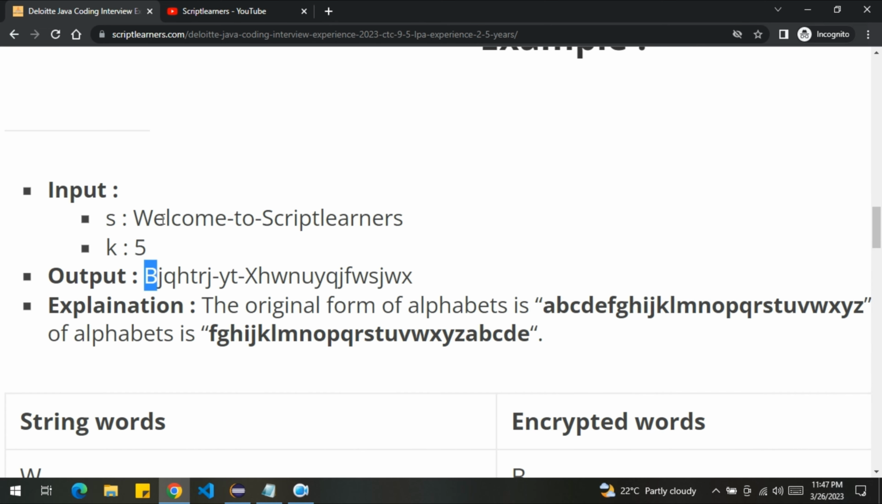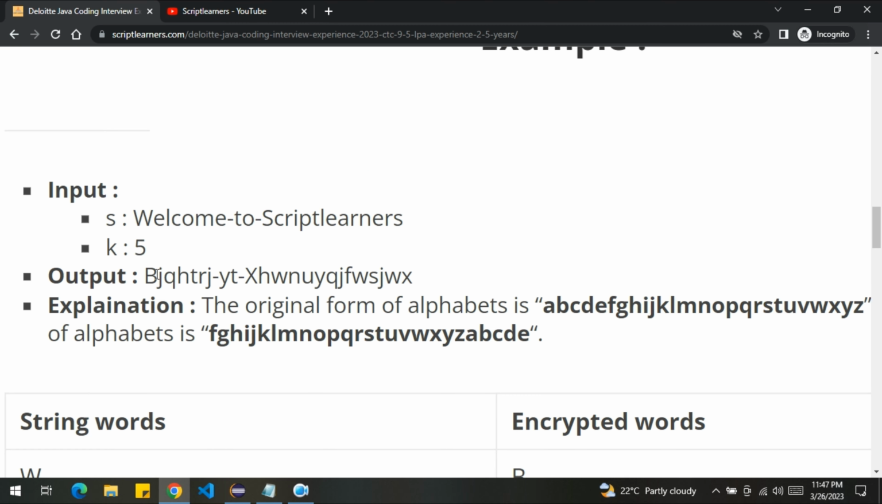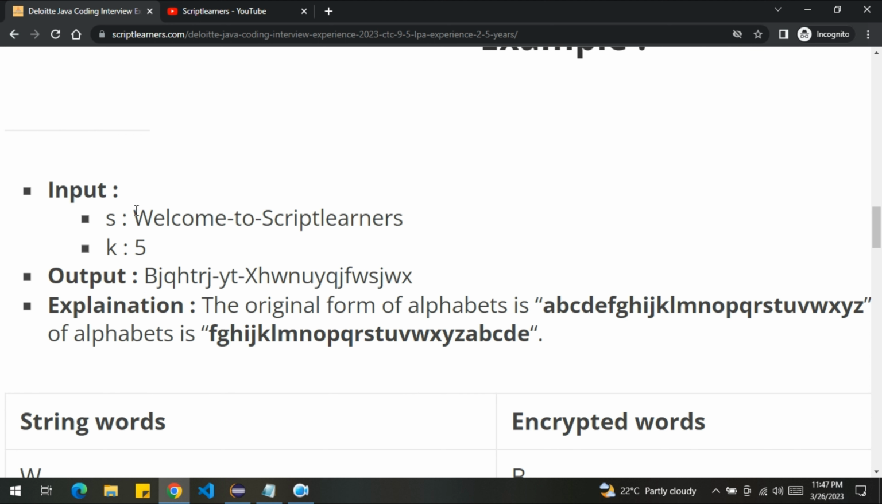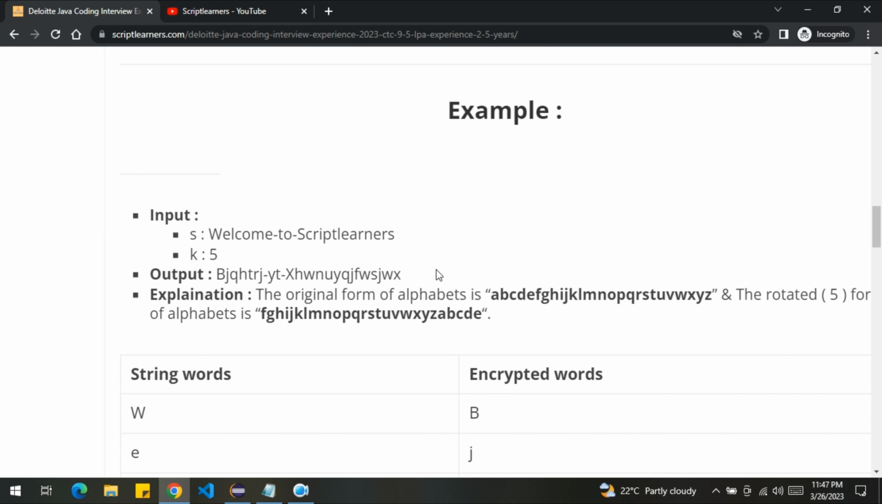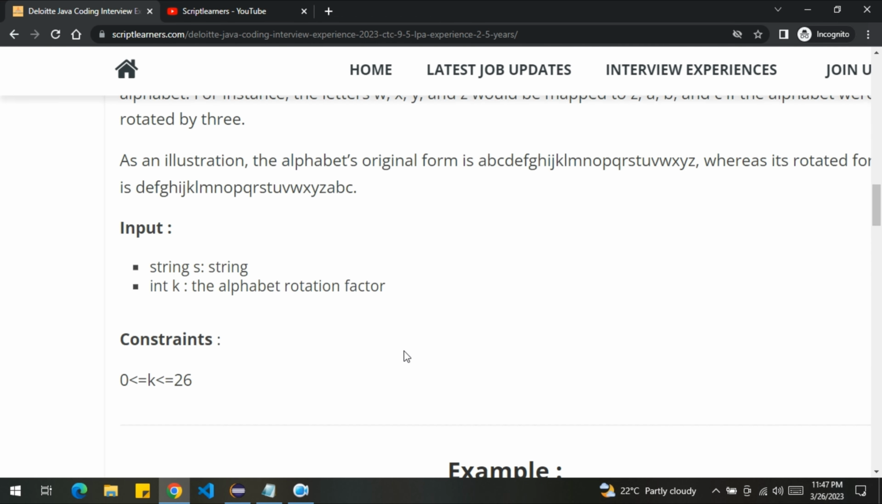The second character is E. E is changed to J. If you observe, this was the E, it got changed to J. By following this method, we have to convert the string, and hence we'll get our encrypted output. I hope you understood this problem. So let's jump into the coding part.